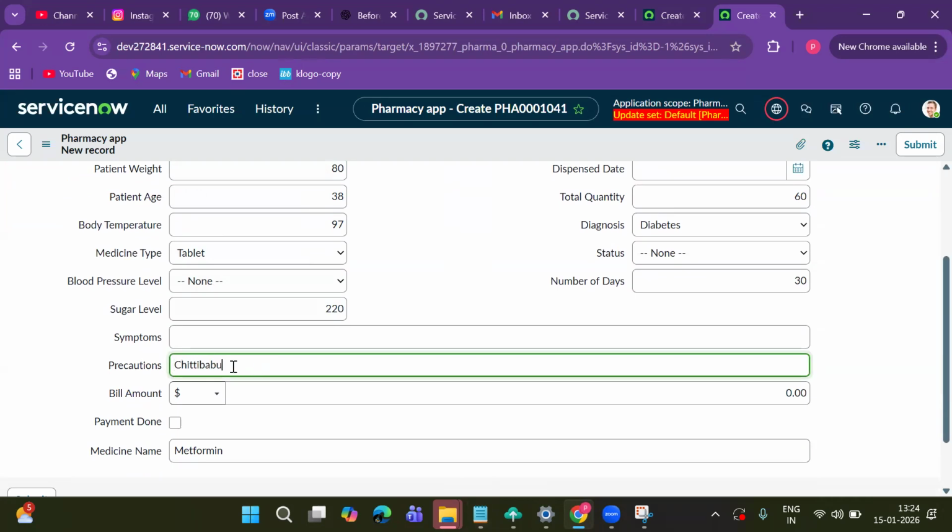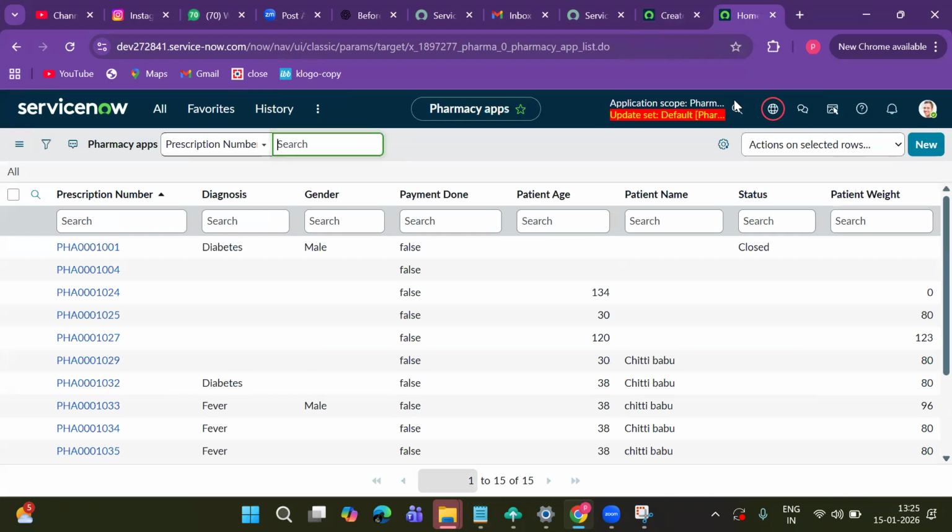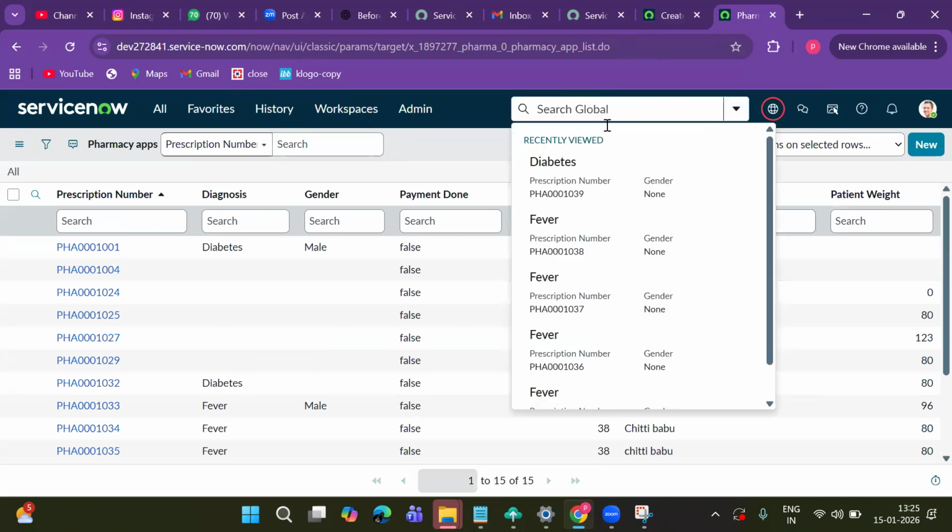Now we are giving precautions. Chitti Babu, take care, do daily exercises, avoid foods, and avoid more carbs. That's it. Just submit, it will save. Before submitting, take a copy and then submit. Yes, it's taken. You can check.